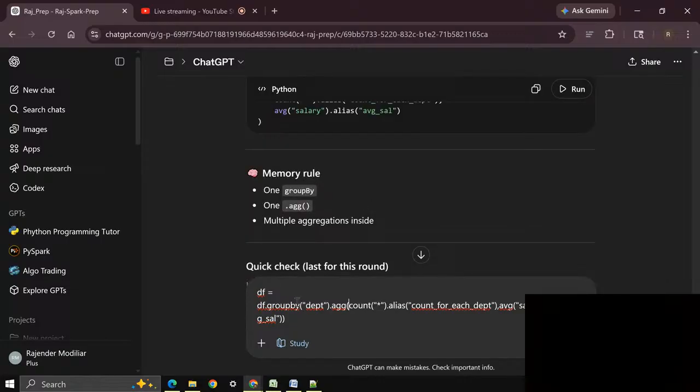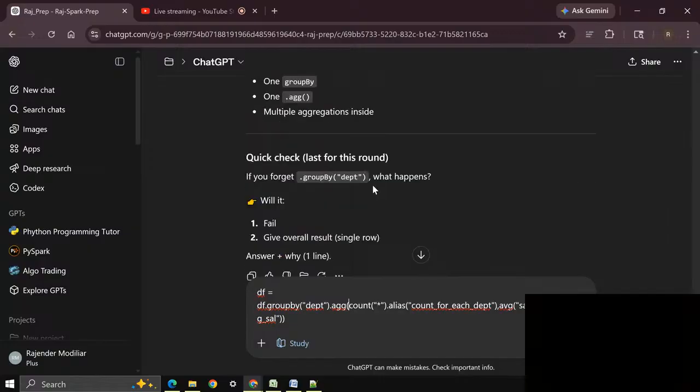So what the question they have given is one group by, one aggregate, multiple aggregations inside. That's the thing we need to remember. That's what it is saying. Next, quick check. Last for this round.